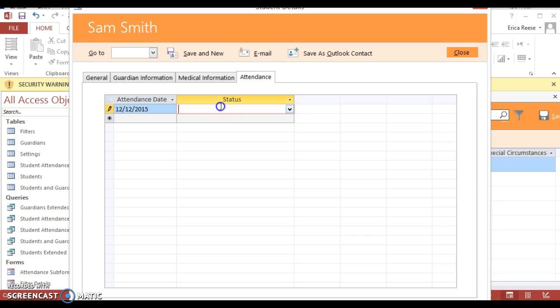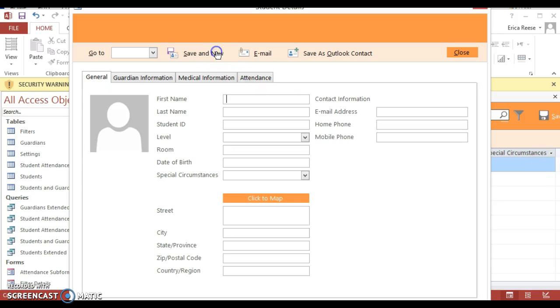Might not be something you want to do every day. It might be easier to do this other ways, but it is kind of a neat feature. So you can put in if they were there, or absent with an excuse, or absent without an excuse. So now we're going to put in a new student. You can either close and it will show your one student there on the record, or you can hit save and new. We're going to do that for another student.